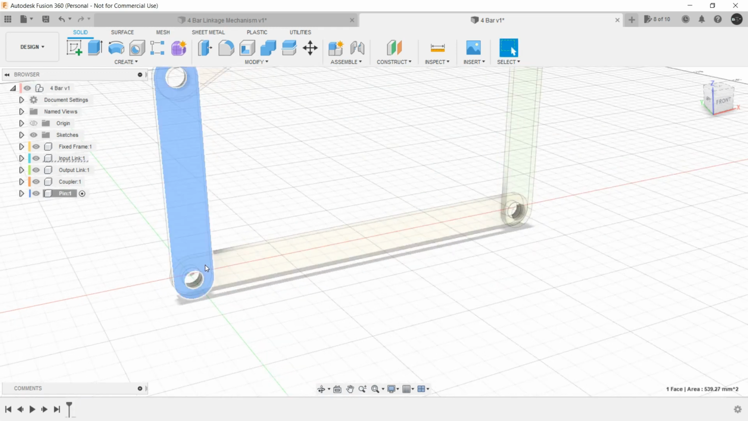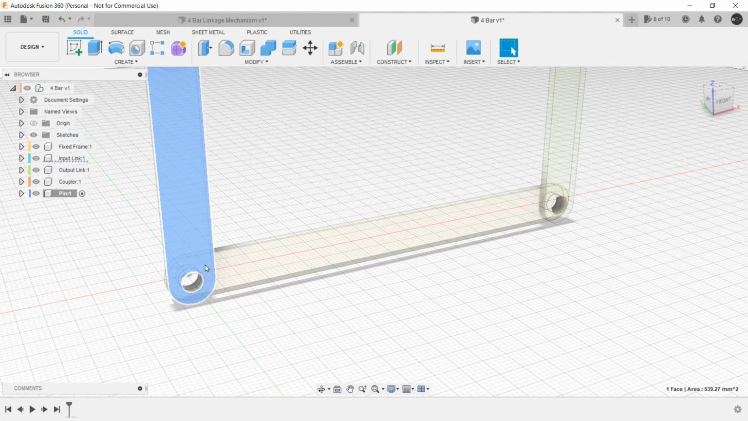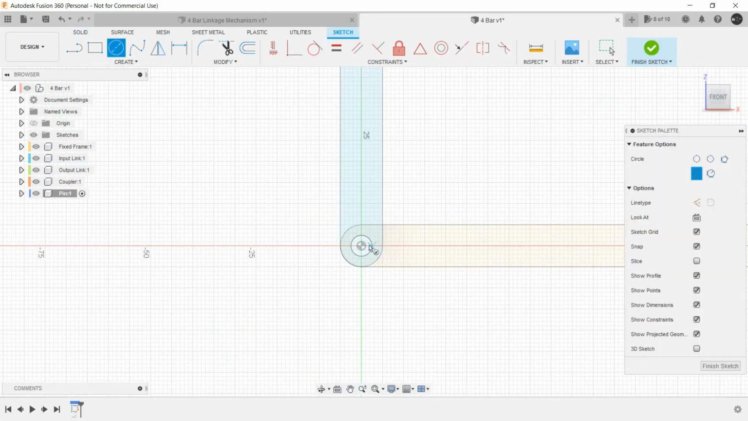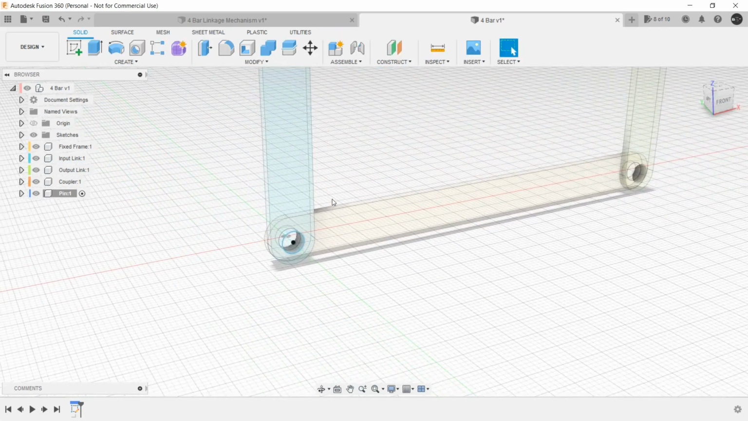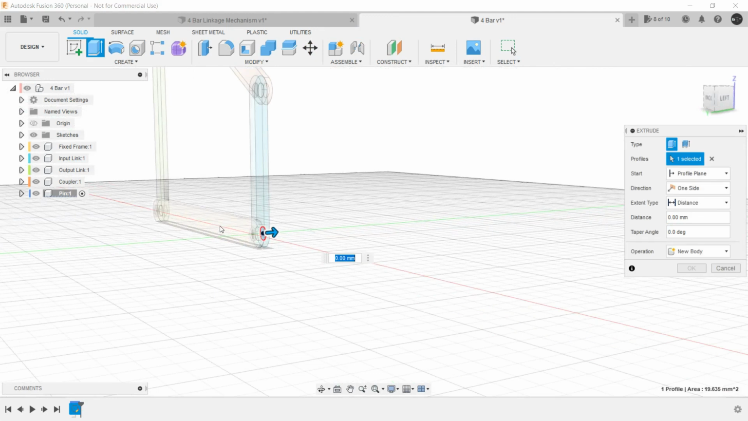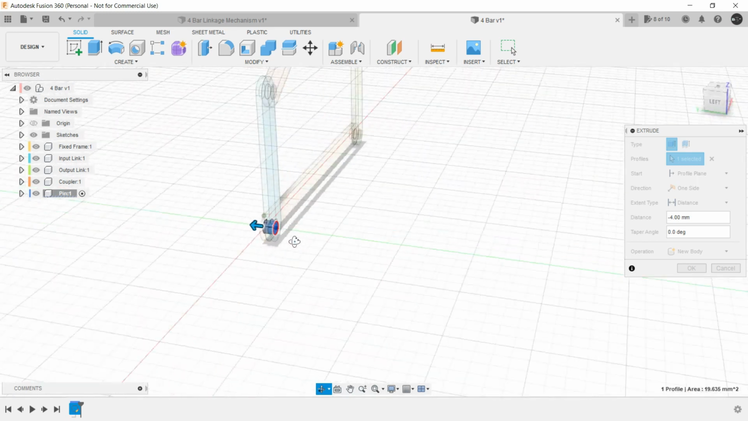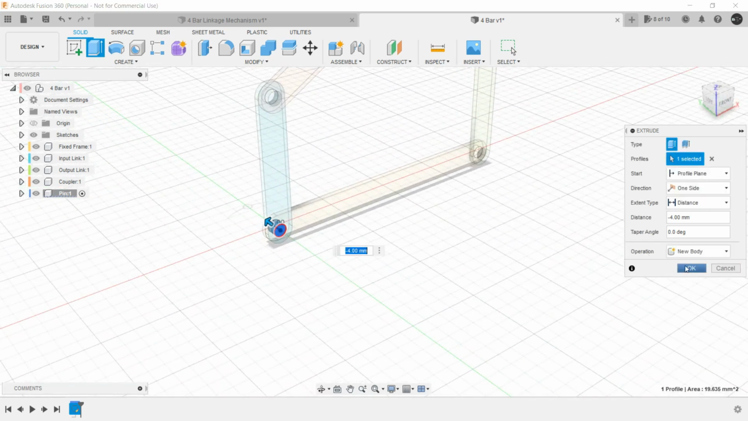Now from this face of the input link, let's create a circle of diameter 5 mm because this is the diameter of the hole that we have created. Select this region, press pull up to the fixed frame. So basically we are covering the hole completely.